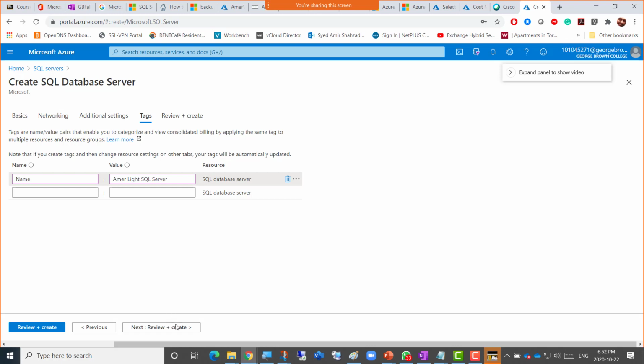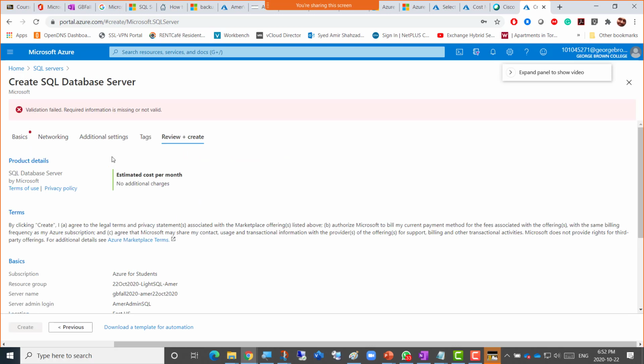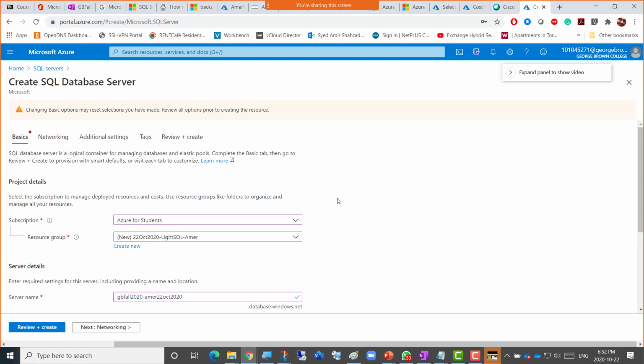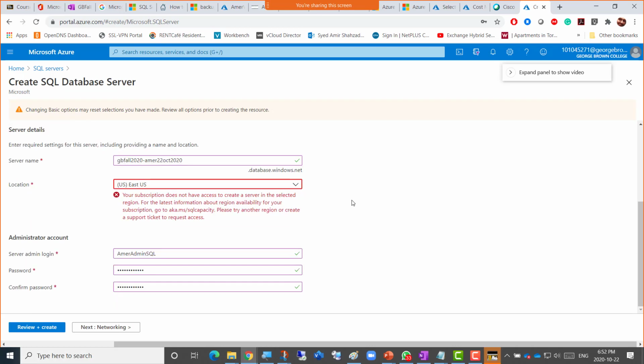Wow, the actual. Okay, anyway, review plus create. I'm just gonna click that. It should say validation succeeded, but I have an error on the basics page here. It shows me a red dot, so I'm just gonna click that basics. Oh, same error. If you all got the red dot here, click the basics, and okay, East US. Your subscription does not have access to create a server in the selected region. Region error. Oh, everyone gets a region error.